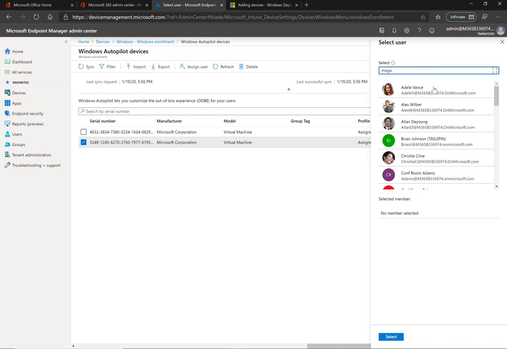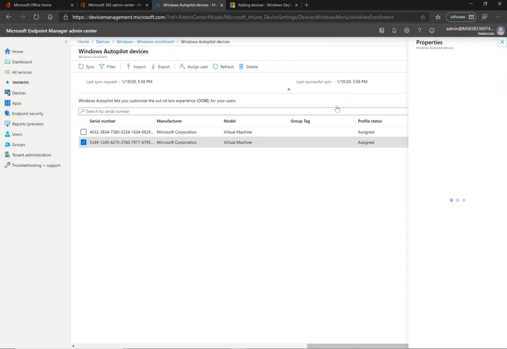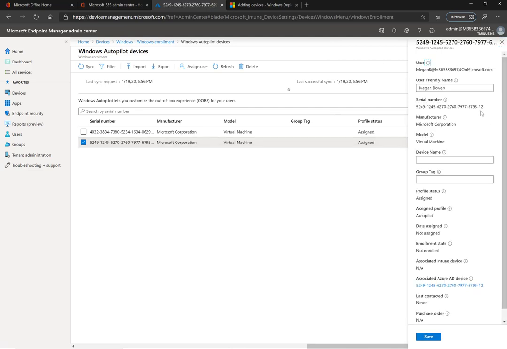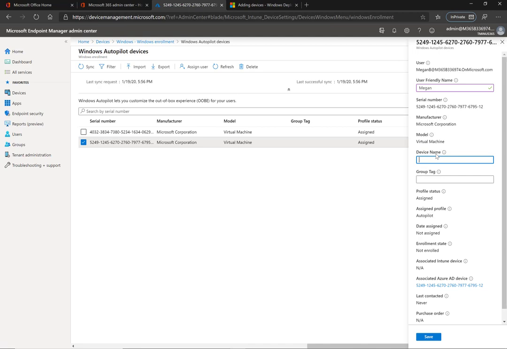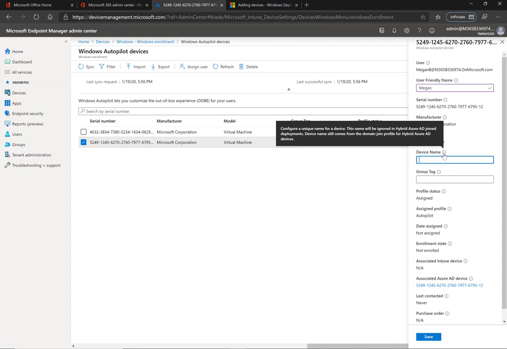I'm going to go ahead and select Megan here and click that, and it'll give me the new screen here, which defines her user-friendly name, which again, this is what she's going to see if she boots up the device, if we were to do an Autopilot reset or something like that on the device itself. So I just wanted to say, hey, Megan, instead of her full name. If you're using just a cloud deployment, you can give it a device name if you want to. If you're using a hybrid join, then you do not need to worry about this, because the domain join profile that you create with that is going to give it a device name itself.